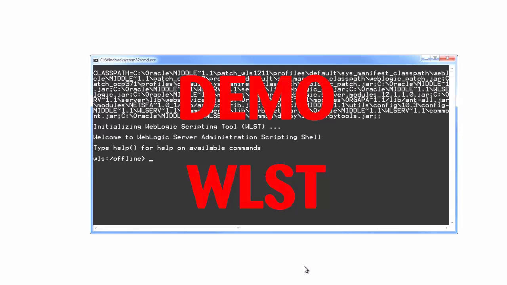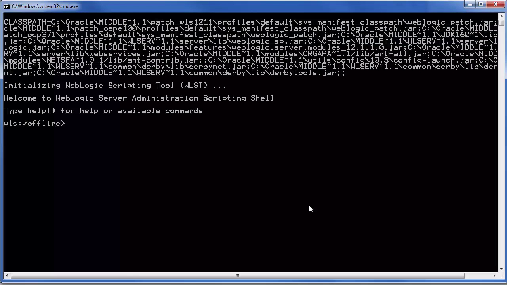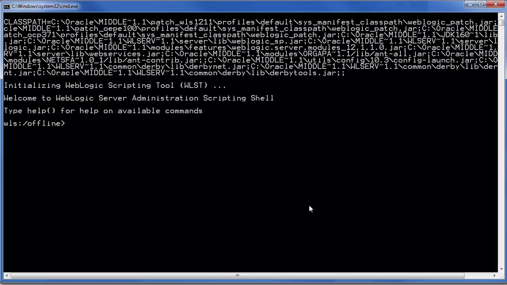So to start the scripting tool, I run the WLST command, which is located under middleware, WebLogic server, common bin. Right now it's in offline mode. It's not connected to a running admin server.